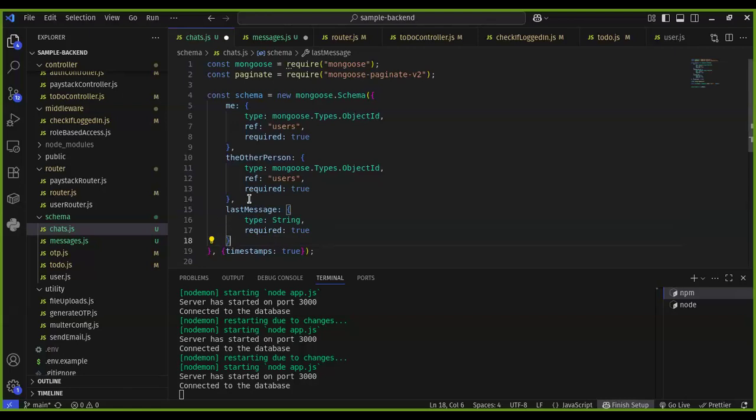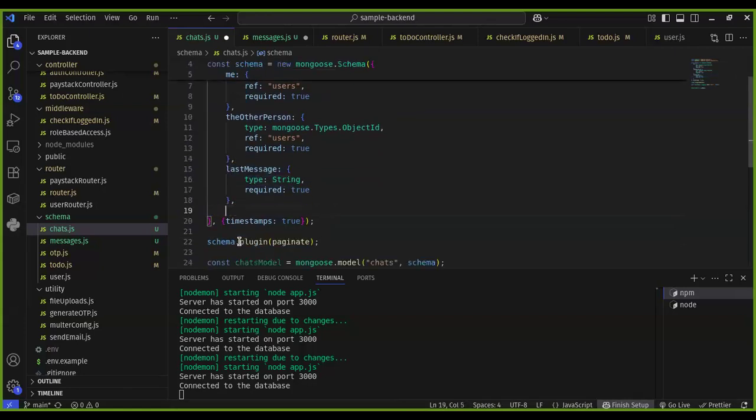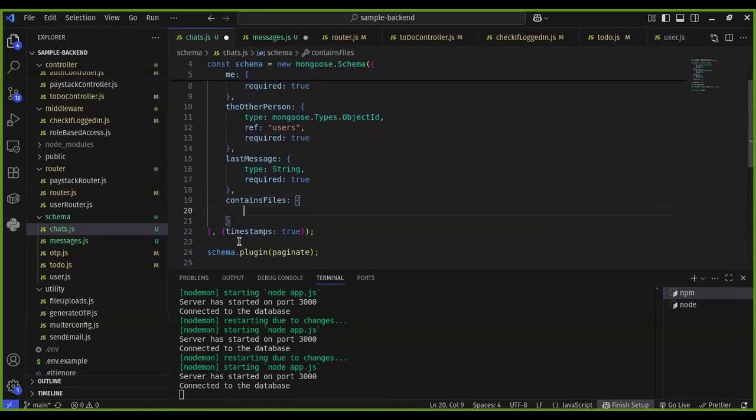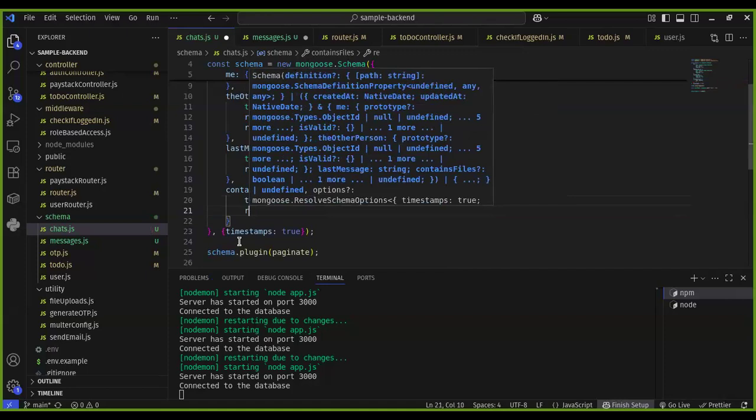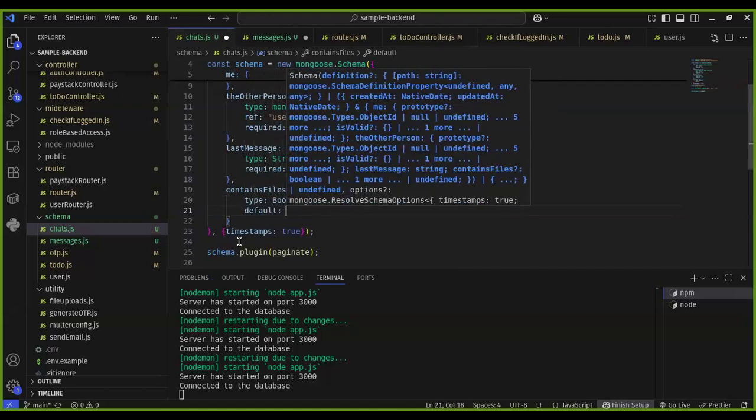We could maybe have something like contains images, yeah, we could do something like that. We can have something like contains files. So this one you could use to show an icon if it contains files, maybe something like that. Type of boolean. Default should be false.